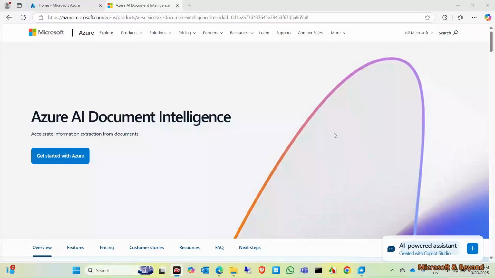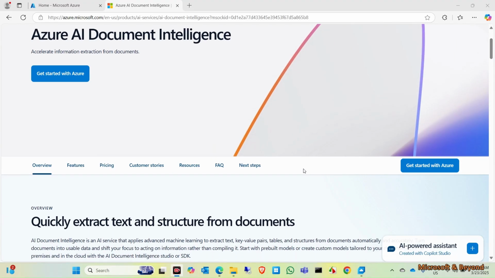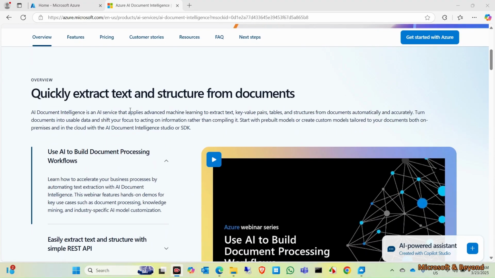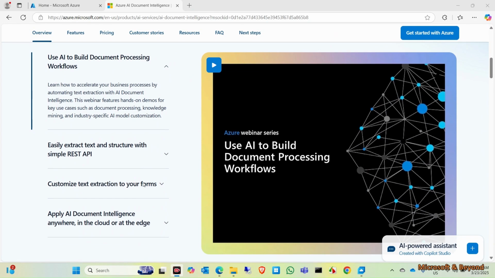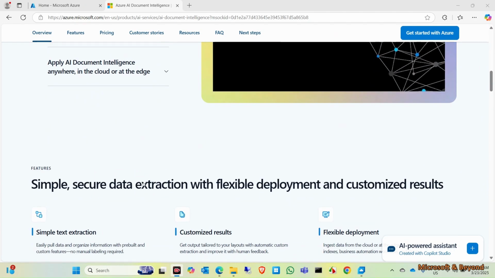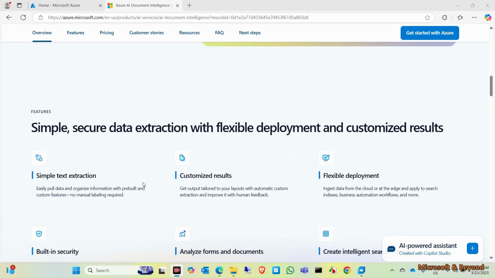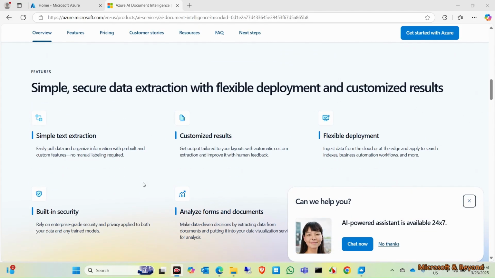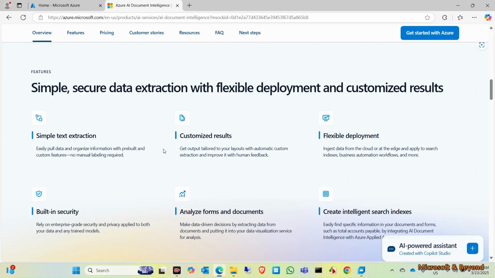Hello everyone, today I'm going to show how you can use the Azure AI Document Intelligence feature from your Azure portal. You can use this feature to quickly extract text and structure from documents, and it is a completely AI-built service provided in the Azure marketplace. You get simple text extraction, customized results, flexible deployment, and built-in scenarios.